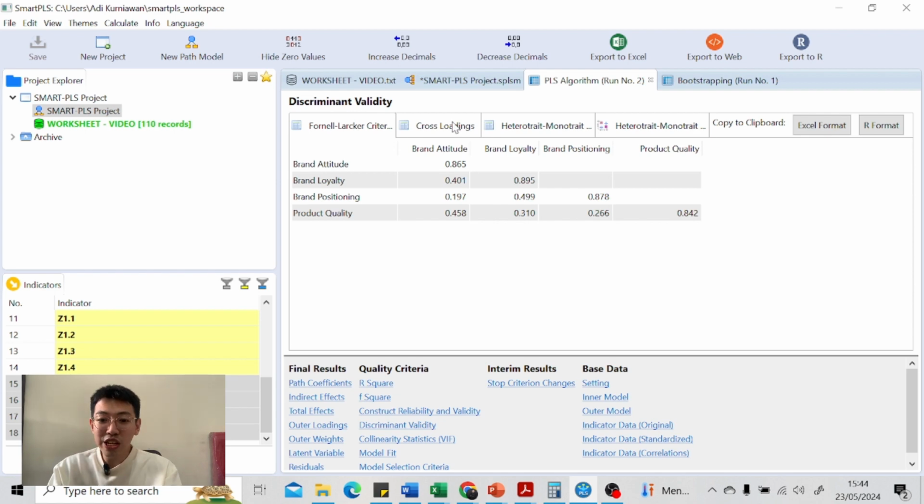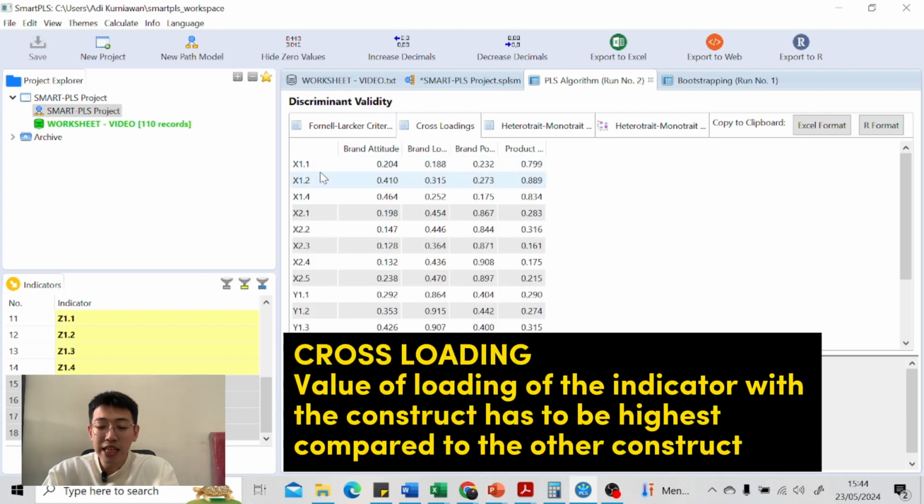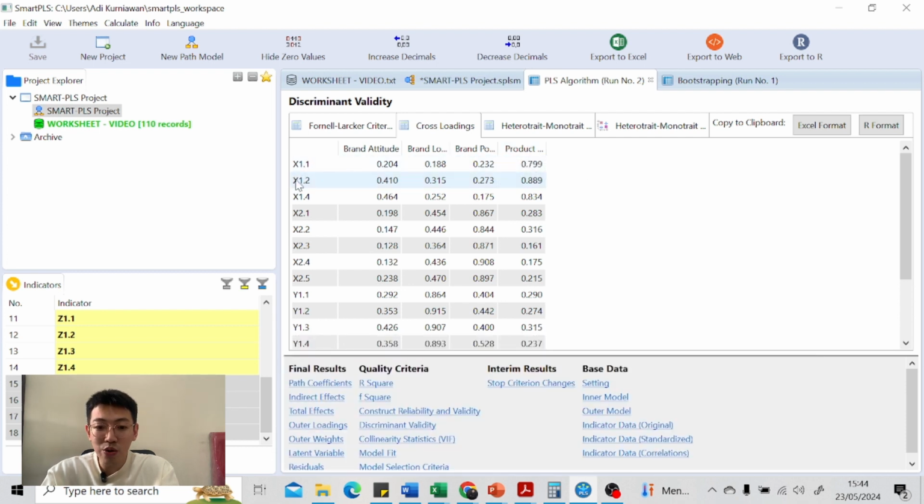You can also check using cross-loading. The benchmark is that the value of the loading of the indicator with the construct should be the highest compared to the other construct or the other variable. For example, x1.1 is product quality, so the loading of x1.1, x1.2, x1.4 on product quality should be the highest compared to the other indicators. You can see here, these three numbers are the highest compared to the values below.